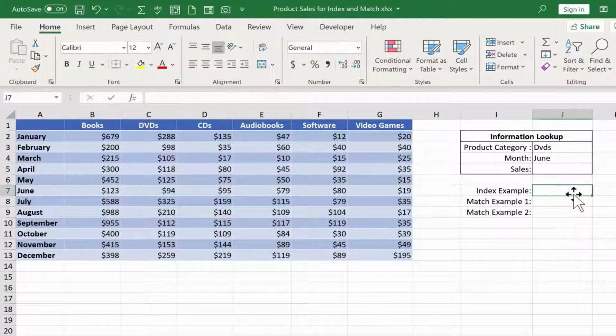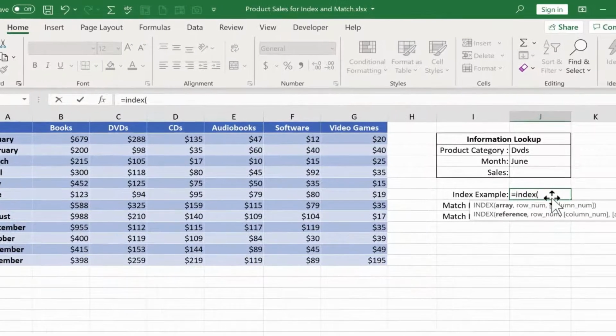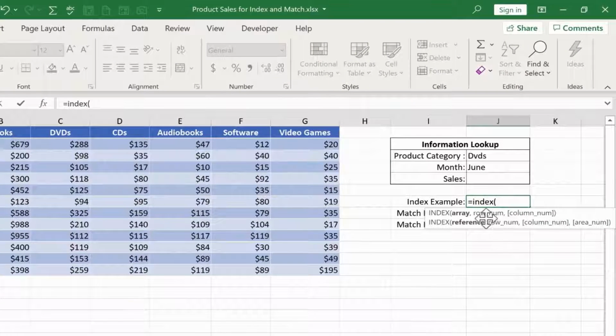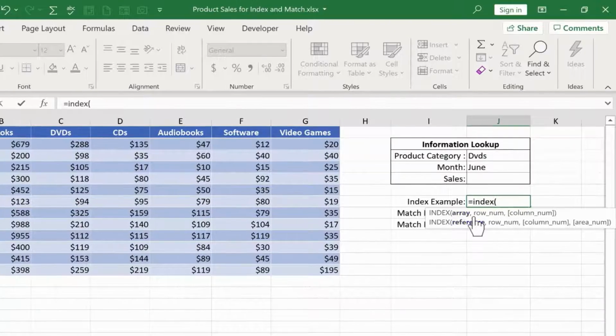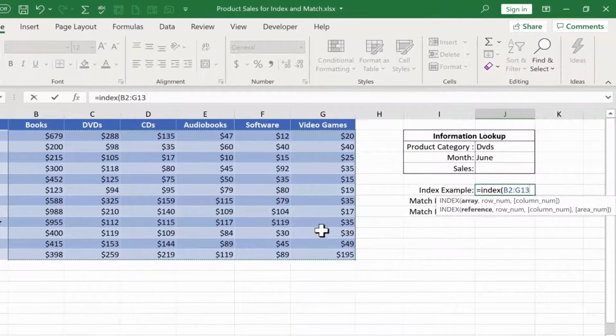Let's look at how it works. Here in cell J7, I'm going to type equals INDEX and then left parenthesis. As usual, Excel gives us some hints and some tips. There's a couple of different paths we could take. I'm going to stick with the top example. It's looking for an array, which is basically a range. So, just like in my earlier example, I'm going to click and drag to highlight the range of numbers in the spreadsheet. Next, Excel is expecting a comma and then the row number, comma, column number.